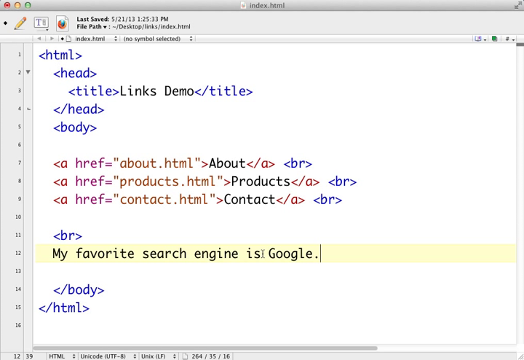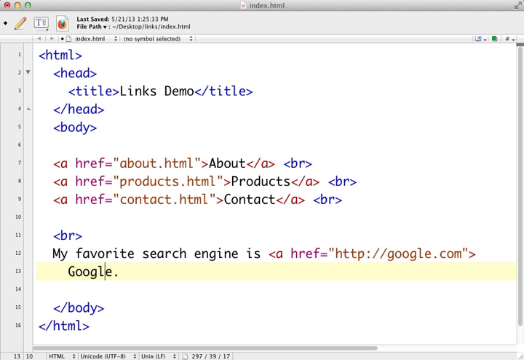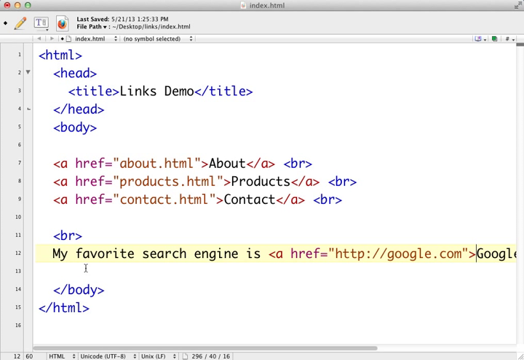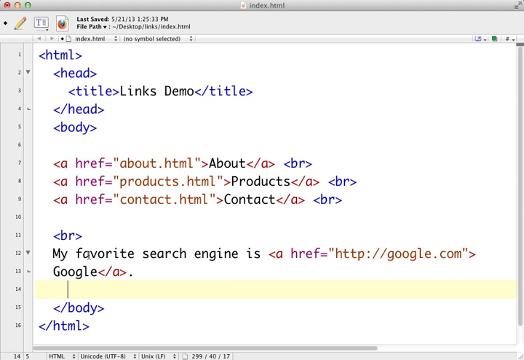Now in this case, it's the same concept. We're going to wrap our anchor tag around the word Google and only the word Google. So I could do it like so. Remembering that HTTP:// is so important. Oops. Okay, so in this case, I've got one sentence. You could put all of this on one line. I couldn't really fit everything on one line in this view, so I went ahead and hit enter. But my favorite search engine is Google.